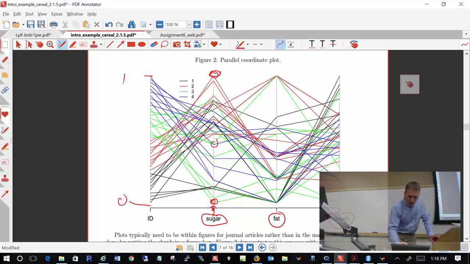So we can see, for example, this cereal that had the smallest sugar value also had a relatively low fat value and also had a relatively low sodium value. And I was able to do this plot in a way so that I was able to color code it by shelf number, and so that's a shelf number 3 cereal.